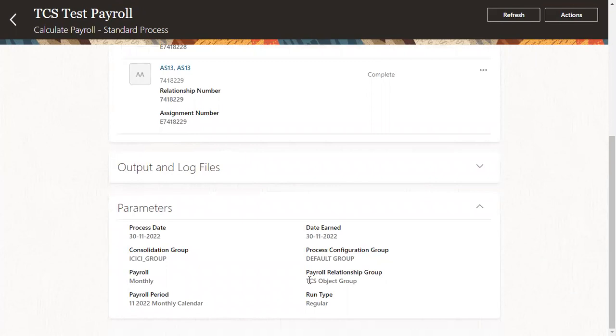So whatever the object group means, payroll relationship. So object group is having total 5 categories. Recently, Oracle has included one more group called process information group. Actually, we have total 4: element group, deduction card group, payroll relationship group, work relationship group. Sorry, total 4 categories, and newly they have added one more.